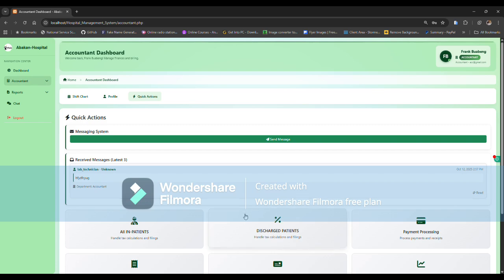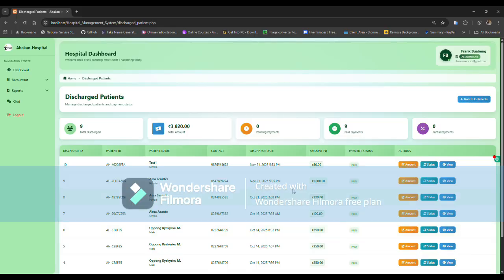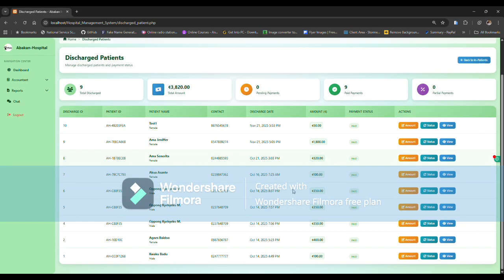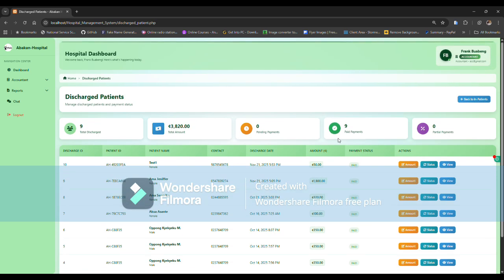So with quick action, let's first come to discharge patient, because we have one patient that we are going to discharge. So these are all the patients that have been discharged already. You see discharge ID, patient ID, patient name, contact, discharge date, amount to be paid, payment status, paid. So it gives you the total number of patients that have been discharged.